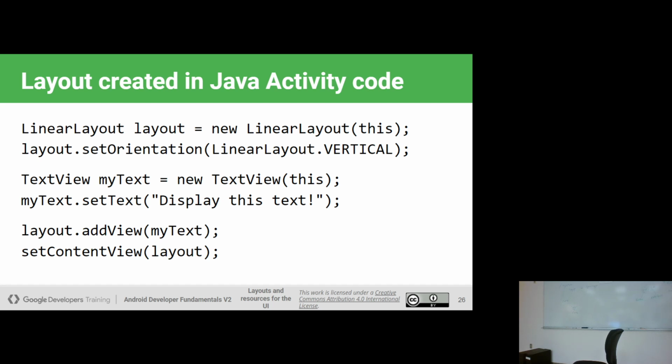So if I want to get to the place where the user can see them, first of all, I need to say layout add view. So I need to add the text view to the layout. Okay? Now the text view is part of the layout, but the layout's still not visible, right? So then finally, I need to say set content view and give it the layout to render.